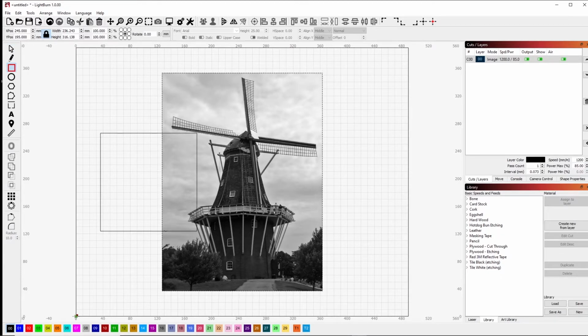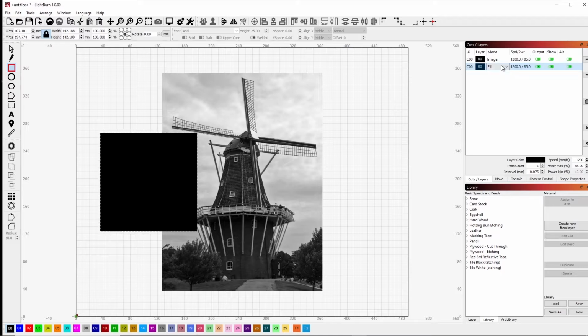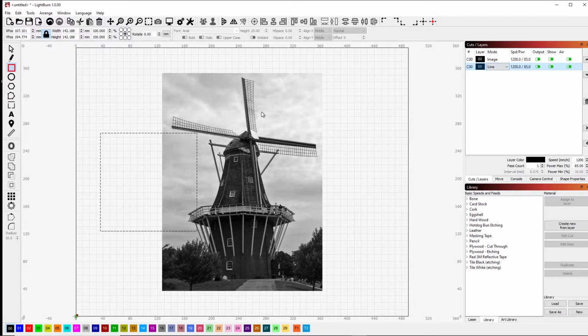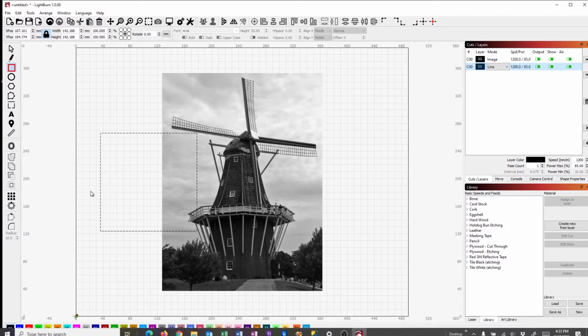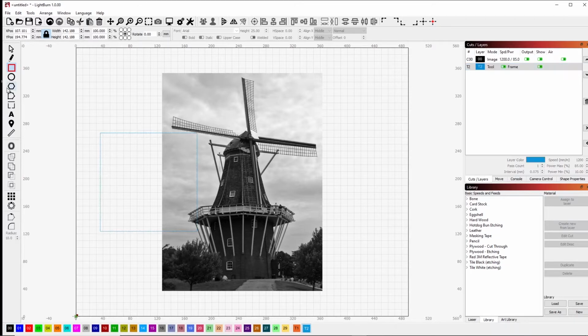So I'm going to use the square tool. I'll hold the shift key while I drag that down so that it makes an actual real-life square. And I'm going to put this on one of my tool layers. I don't need this to actually print out.